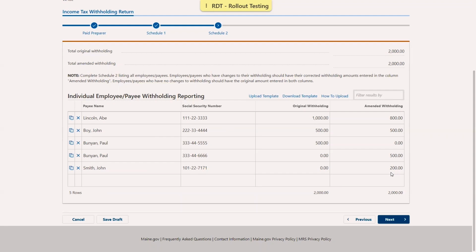As always, it is recommended that you take a moment to double check that the entries are correct once you've uploaded your Excel spreadsheet. Please notice the top of the screen shows the original and amended withholding amounts reported. Additionally, a total is displayed at the bottom of each column to assist you in knowing if the information is reported correctly. Once you are satisfied that the entries are correct, select Next.